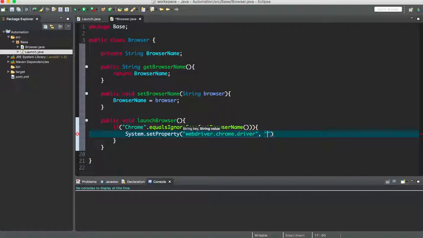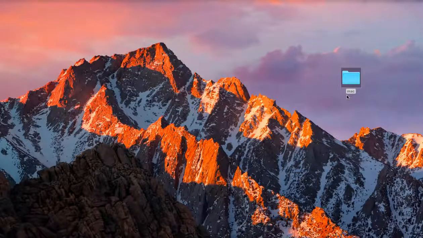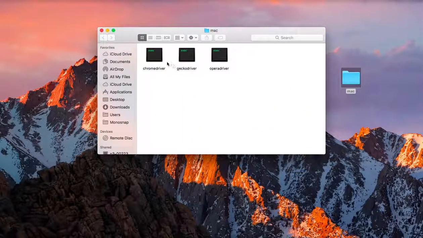We actually didn't install it in any of our previous videos, but I'm going to put in the link below how to download your Chrome drivers from selenium.com. In the meanwhile, I already downloaded them. I actually downloaded a couple of them: the Chrome driver, the Gecko driver, and the Opera driver. And I'm going to leave in the description below how to do all of that if you would like.